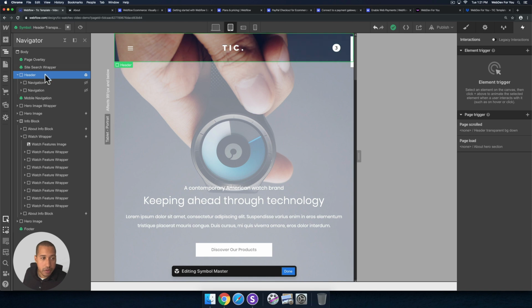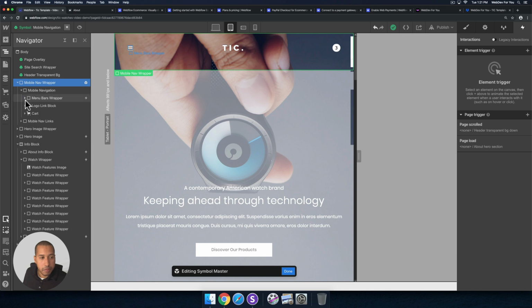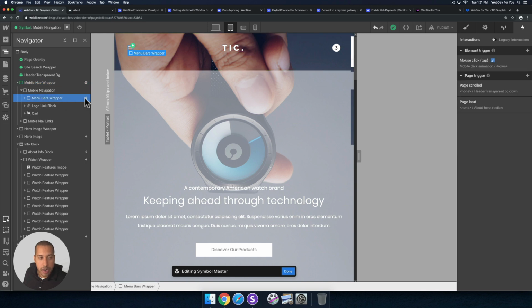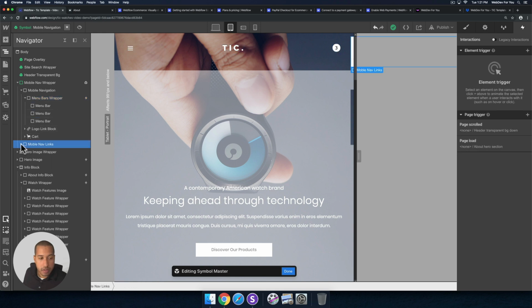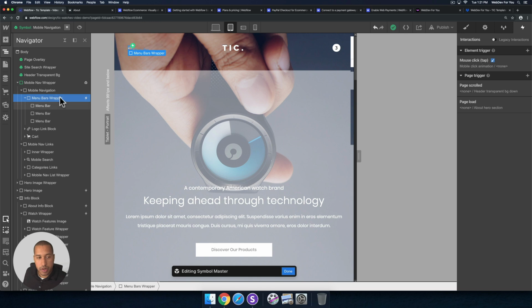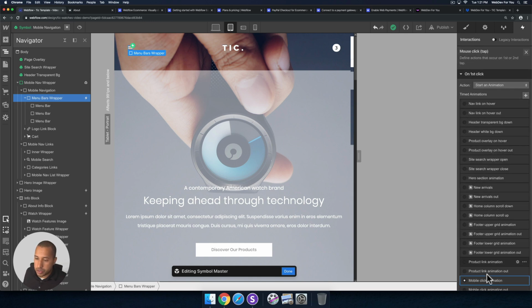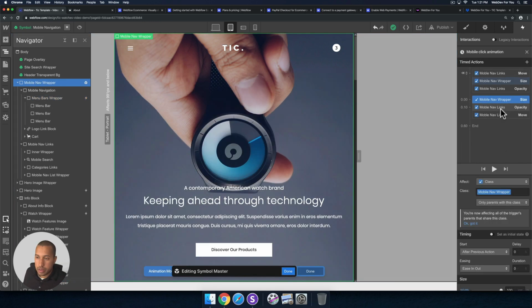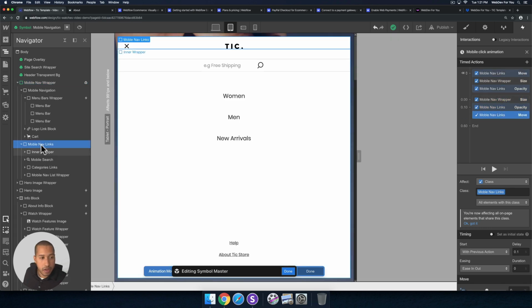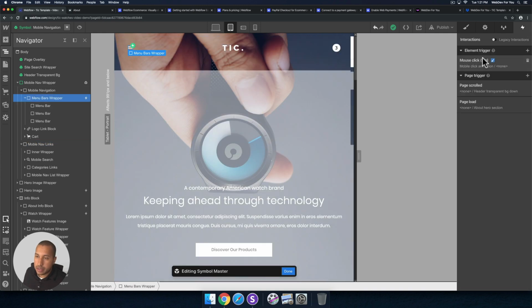So let's say for the mobile nav menu, I'll just double click and open it up, and we can see it has a menu bars wrapper interaction here on click, and the nav links here. When you click here, the mobile click animation appears where we have the mobile menu appearing. So first you have to open the wrapper and then look for the lightning bolt symbol, go into interactions. You'll note that it has a click interaction, and then you could edit the interaction from the interactions panel. But I'll leave a link.